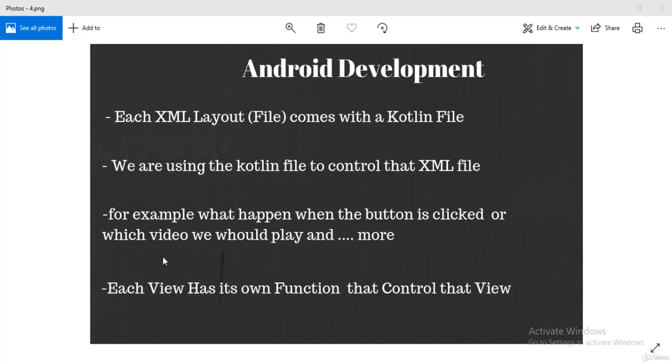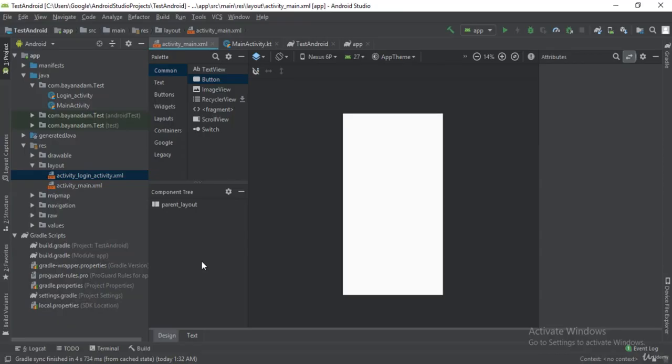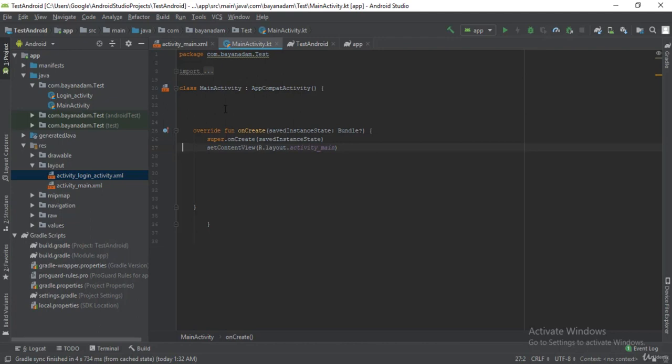So let's open our Android Studio and let's see that in action. Here we have the activity_main.xml. This is the design file or the XML file, and also we have the MainActivity.kt file. Here we have this class MainActivity, and we are going to talk about classes in the next few videos. And here we have this function onCreate.